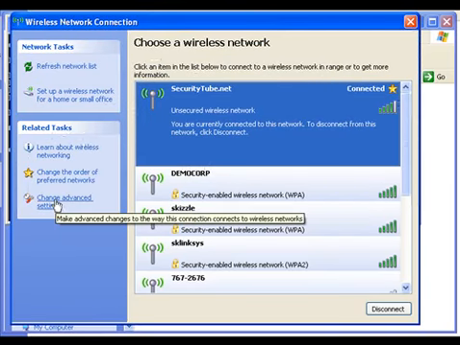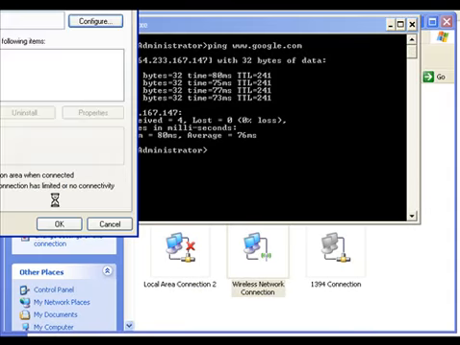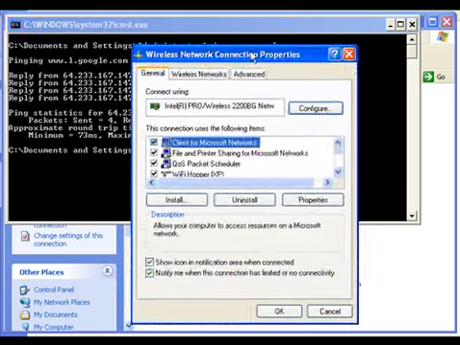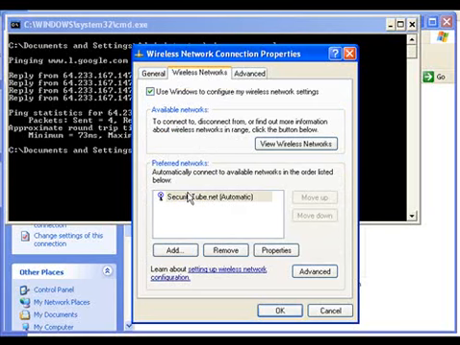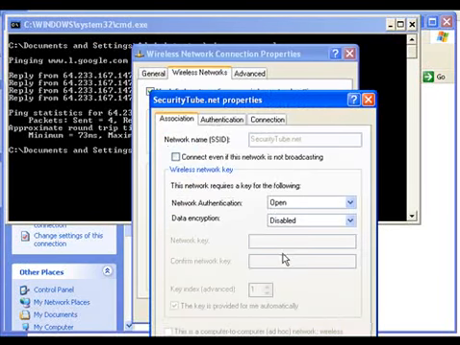Let's go ahead and see the advanced settings. Now these are the advanced settings. Let's click on wireless networks. There is one entry made, securitytube.net, in the preferred network list. I can see the properties of this entry. Now the SSID is securitytube.net, which I only had asked it to connect. The authentication is open and encryption is disabled.